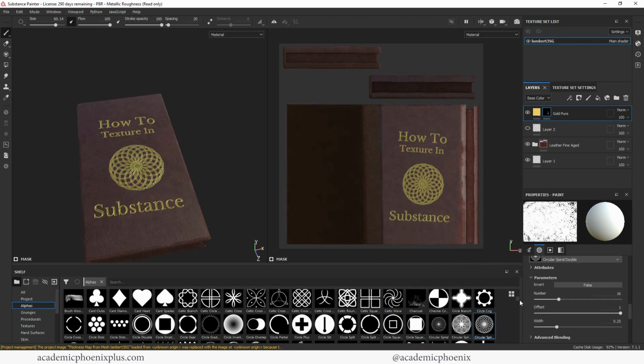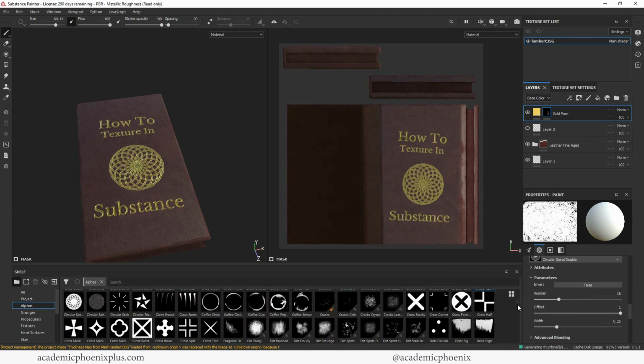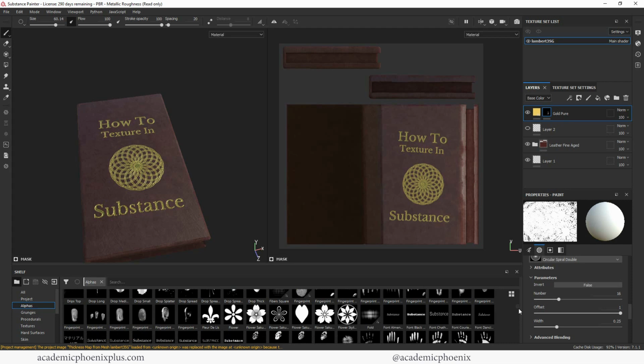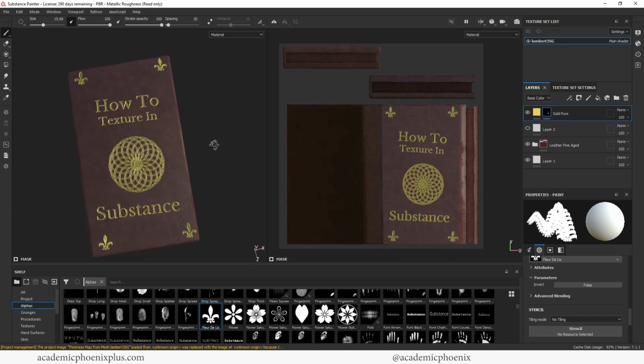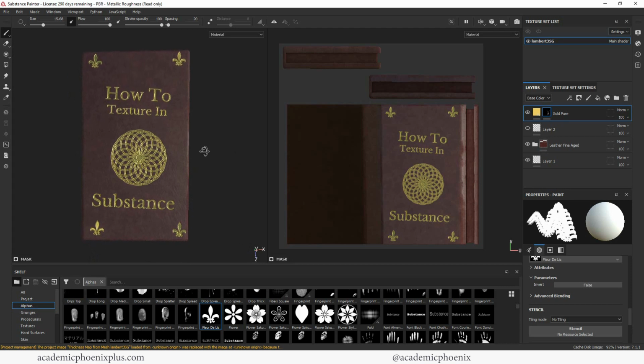You have all sorts of really cool things that you guys can choose from. So have some fun. I can grab a little design here, just make it small. And I can kind of make a decor. And there you go. So now you have a substance.